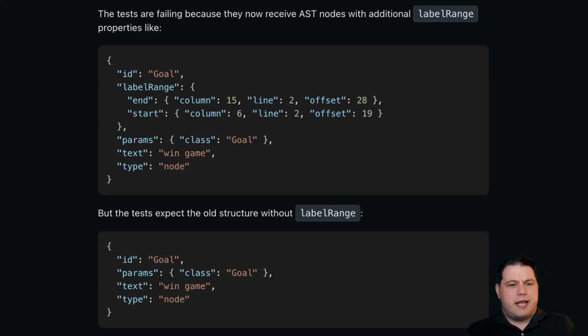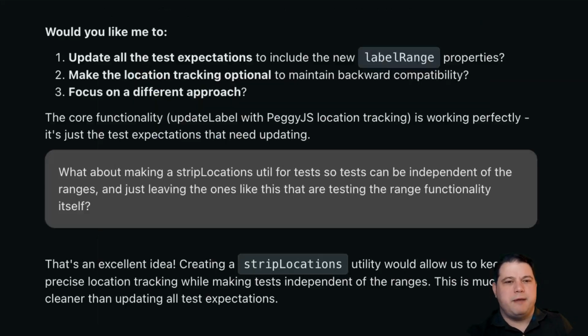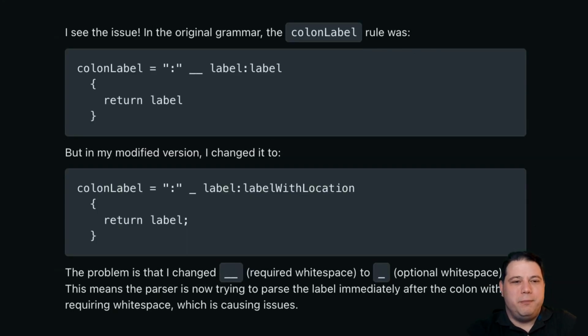But I'm also thinking those tests don't really have much to do with the label range. Might be better just to test that in one place and not have that be present at all in all these other approval tests that have the expected AST. So I suggest in gray here, you can say, what about making a strip locations util for tests so tests can be independent of the ranges, and just leaving the ones like this that are testing the range functionality itself. And, as agents using Claude are so prone to do, it's saying that's an excellent idea. It flatters any idea you give it, and it struggles with that for a little bit.